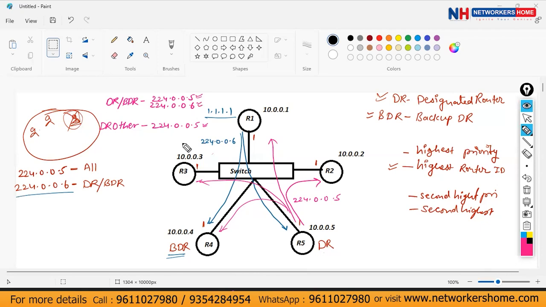You can alter the DR, BDR election by changing the priority. The priority can be set manually, and according to the priority, the router which has the highest priority level will be the one. By default, the priority is 1, but you can change it. This is the default case I'm explaining. Now, to alter the DR, BDR election, we can change the priority.